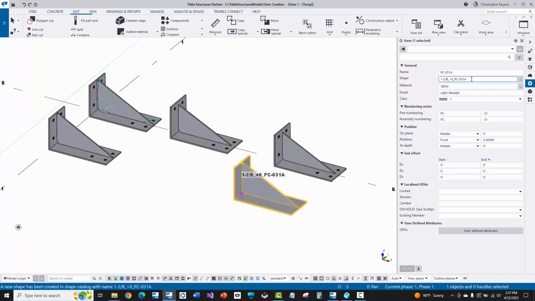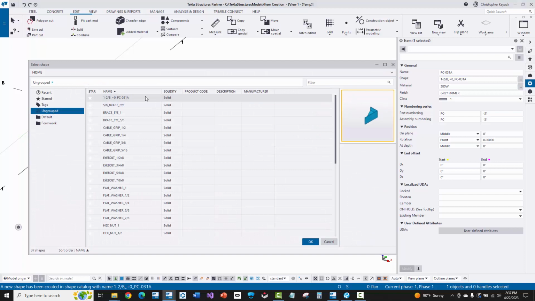Now, one unfortunate thing here is that I want to get rid of all that grid labeling. And I'm not exactly sure why Tekla does this, but there is unfortunately no way to rename the shape item directly in Tekla Structures, at least not in version 2022 where I'm at here.